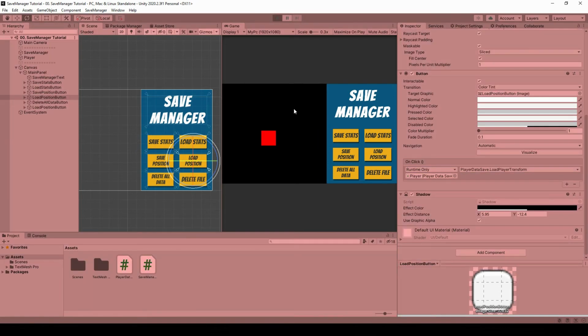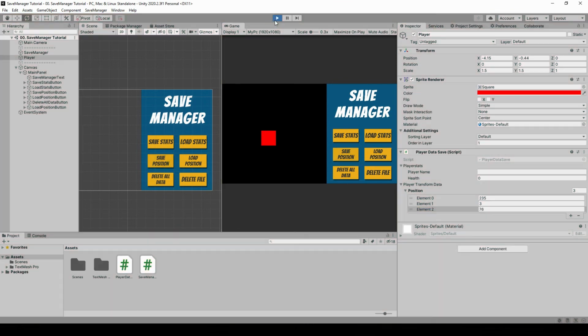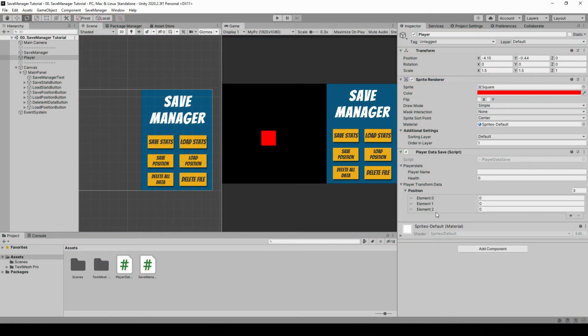And now if we play, in our player, by default, the position is an array of 3 floats set to 0. Now we can change the values and save the position. Now if we close and start again, if we load, so right now this is working exactly like the player stats. Now we just need this part of data to reflect our player's transform.